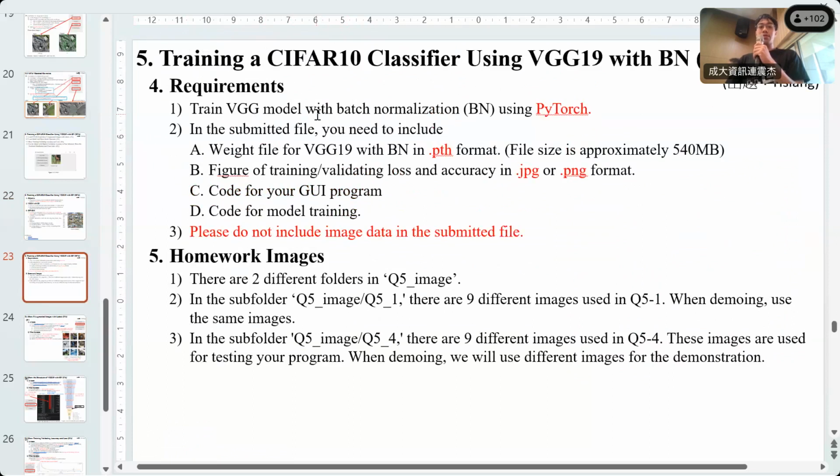And this question's requirement is you need to train a VGG model with batch normalization layer, using PyTorch. In the submitted file, you need to include 4 different files. First is the weight file for VGG19 with batch normalization layer in PTH format. The file size is approximately 540 megabytes. And second is a figure of training and validation loss and accuracy in JPG or PNG format.